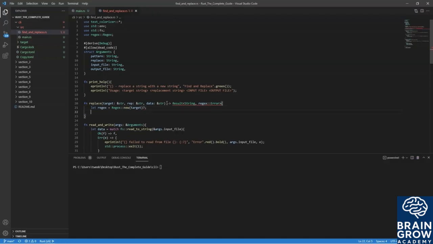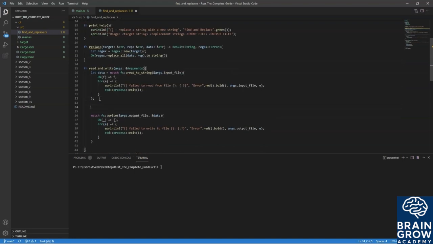So assuming that the method successfully runs, then we want to return Ok, and then we want to say regex.replace_all, and then we want to replace all of the targeted strings inside of data with the string that we want it to be replaced with. And then we want to just say to_string, because that is how our result expects it to be returned. So we are making sure it is explicitly going to be returned as a string. And that's all we have to do inside of that function.